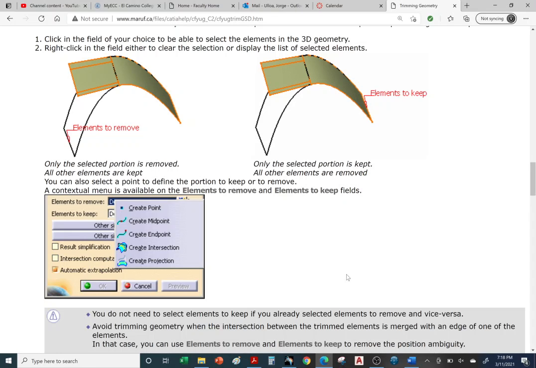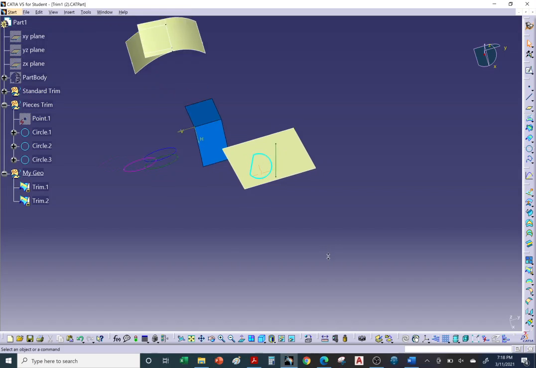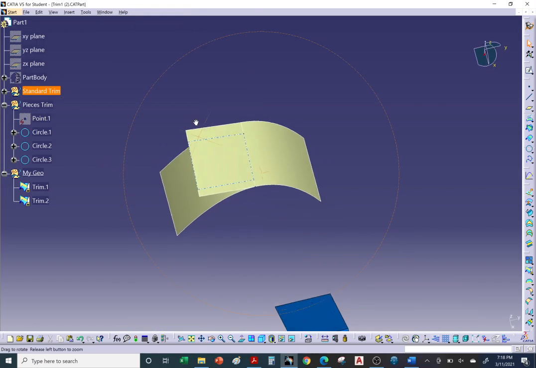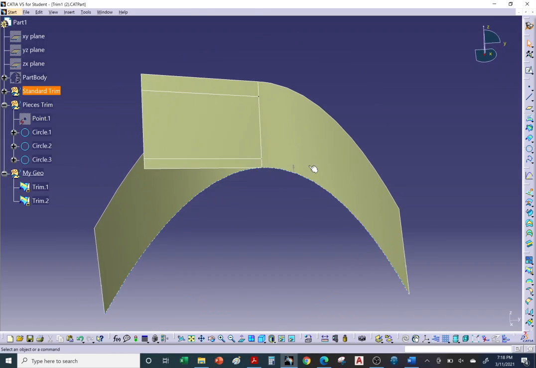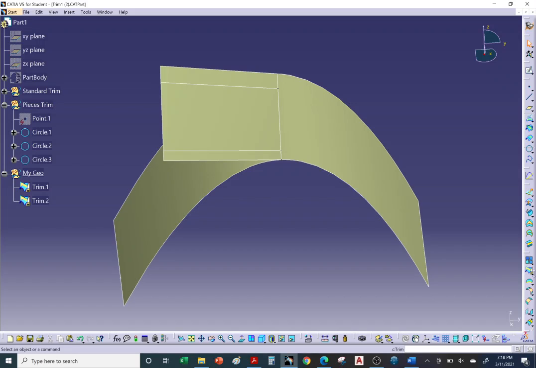All right, so let's go ahead and go back to CATIA. Okay, so here are the two surfaces. All right, so let's use trim. Once again, these are not intersecting each other. They're tangent to each other. So let's see what happens.